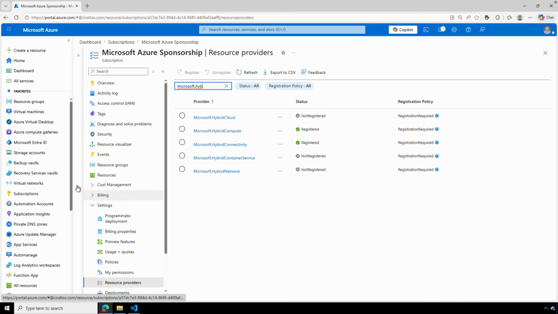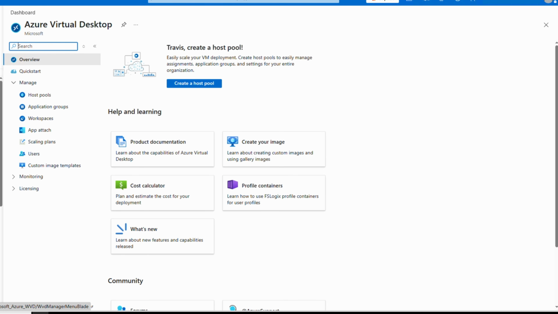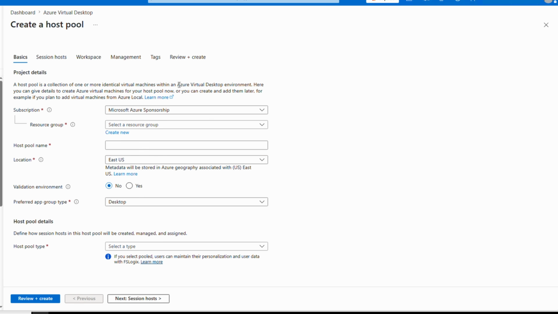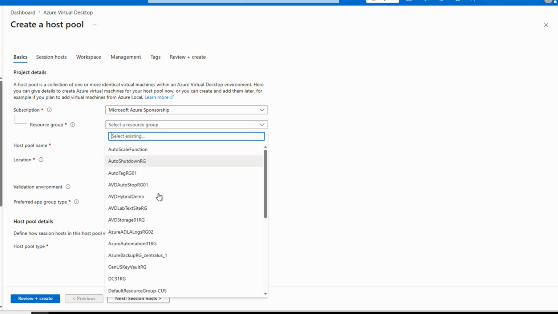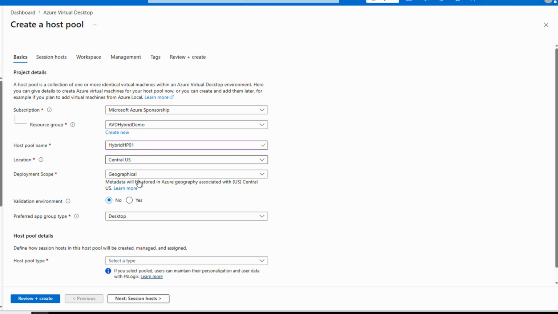Next, we'll create a host pool. If you have one already, you can skip and move to the next step. Mixing Azure and hybrid session hosts in the same pool is not advisable and probably not supported. We'll create a host pool, select the subscription and resource group, give the host pool a name, select the AVD metadata location, and if that region supports a deployment scope, select geographical or regional. Check out a video I did if you have any questions on that.